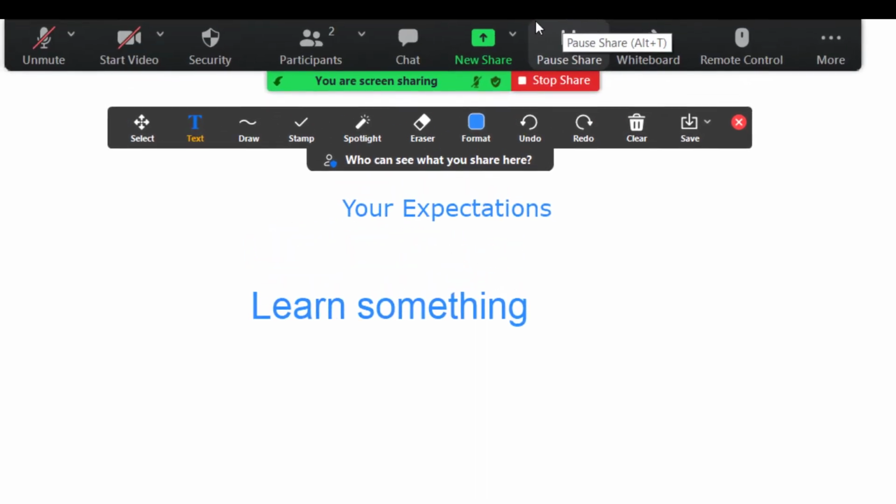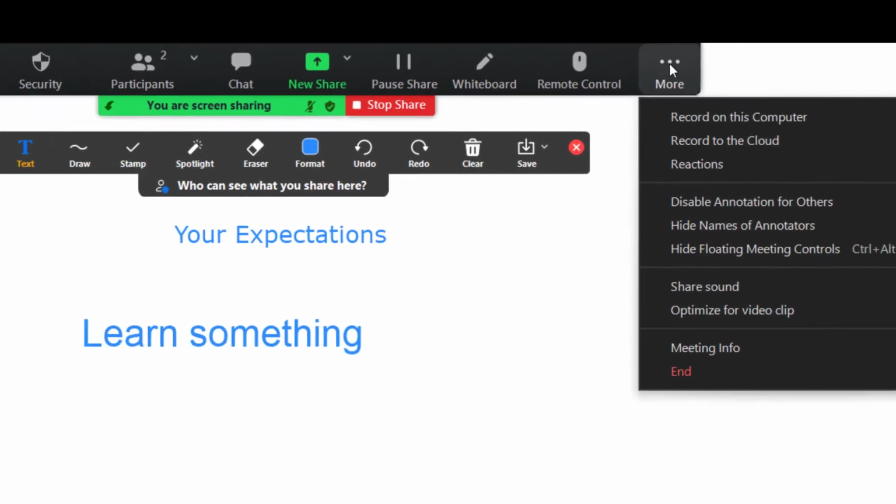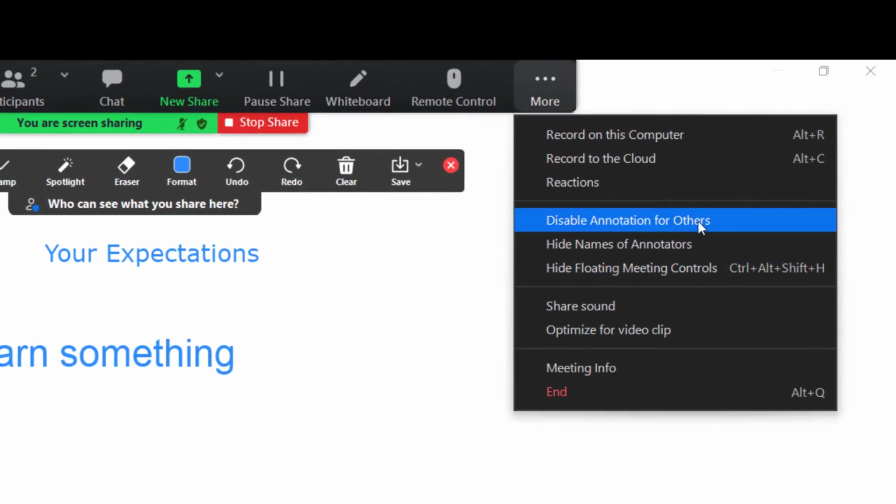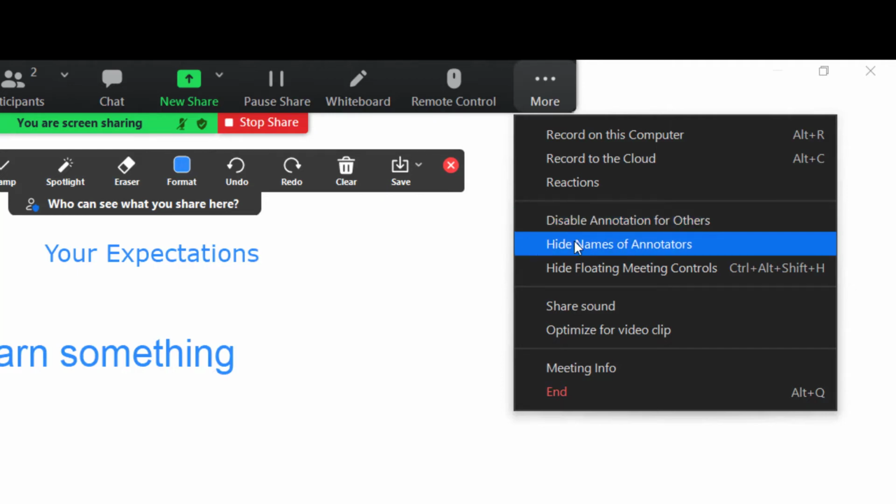Up here at the top under more, this is where I can turn that ability on and off. So you saw right now I have that annotation available for my participants, but if I wanted to, I could disable it here, disable annotation. I could also hide the names. You saw earlier where the name was showing, so I knew that was Jeff who typed learn something. But if I want my participants to be able to be anonymous, maybe I turn that off.